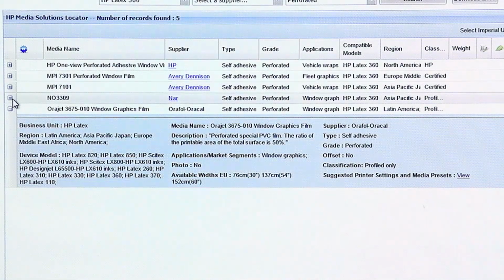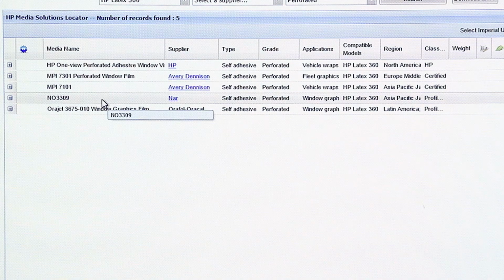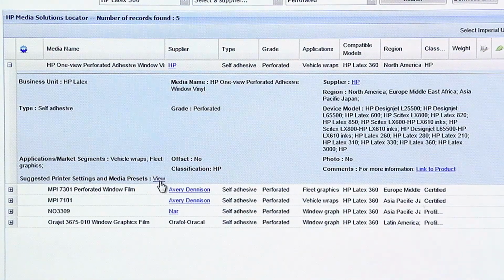So if you had a window perf, but it wasn't one of these window perfs, you might try one of these presets, which is going to give you pretty good results on a window perf. HP, for example, when you click View, it's now going to open another tab.